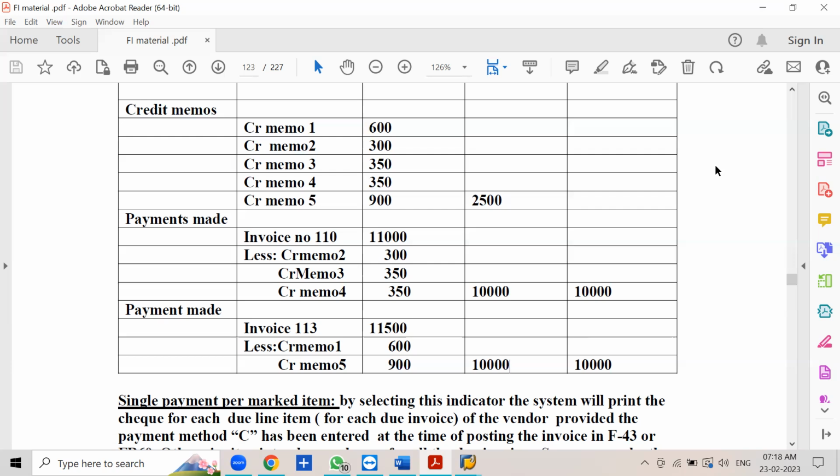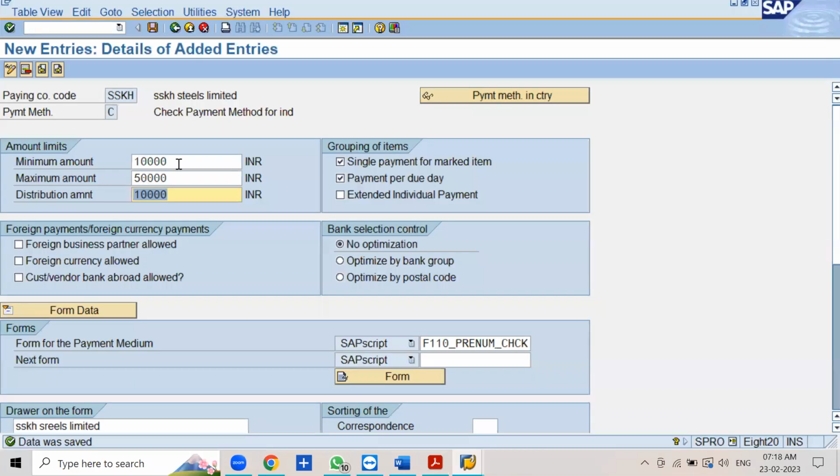Wherever possible, please remember, wherever possible. Suppose if there are 5,000 returns, then the system will pick only the total that is equal to 2,500. The remaining 2,500 will be adjusted in the next invoices. Okay, that is the impact of selecting distribution amount. Normally, this minimum amount and distribution amount will be equal. That is the use of the distribution amount.